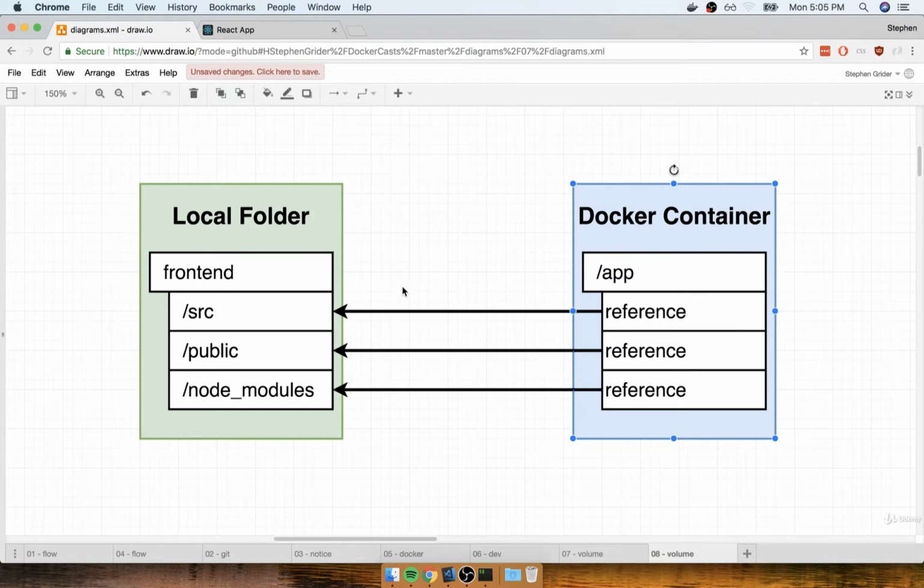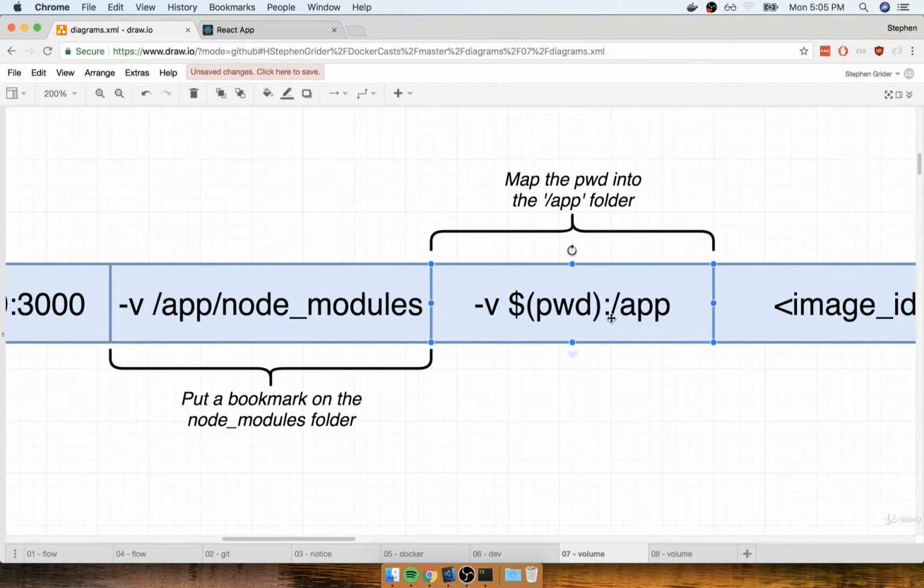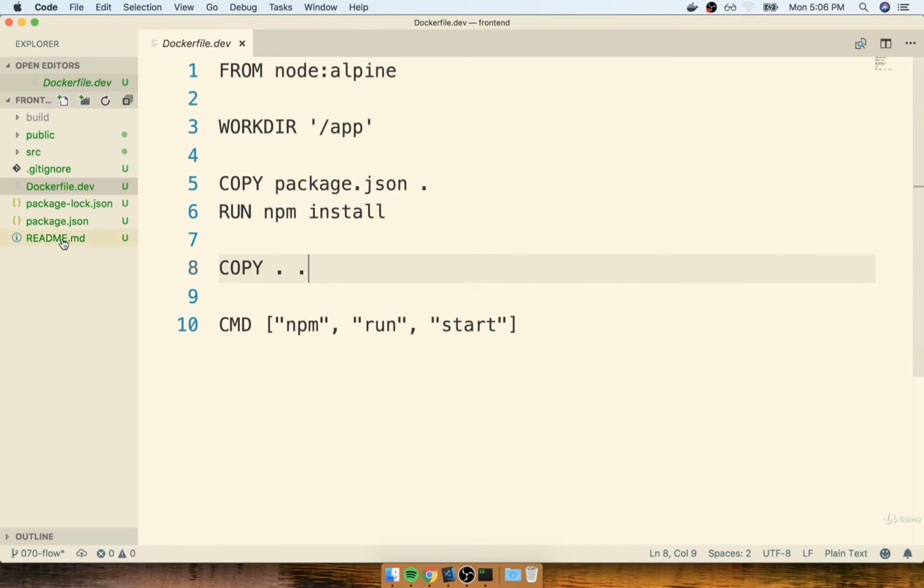Let's go look at the diagram one more time. Right here, we essentially said take everything inside of our present working directory and map it up to the app folder inside of our container. The issue with that is that inside of our current directory right here, you'll notice that we do not presently have a node modules folder. So when we tried to take everything inside of here and map it into that app folder, well, we don't have a node modules folder, which is where all of our dependencies exist.